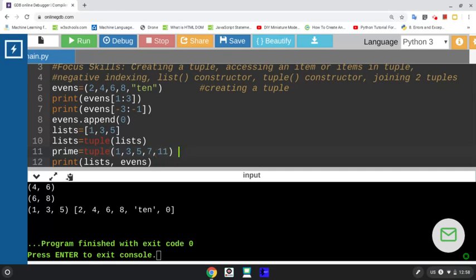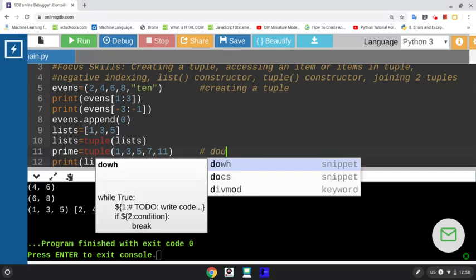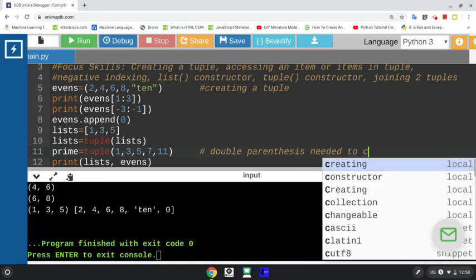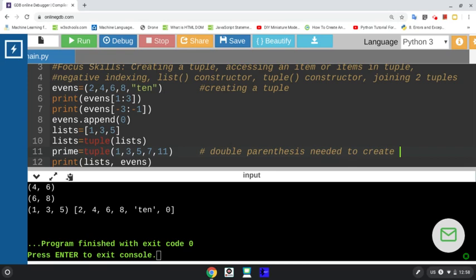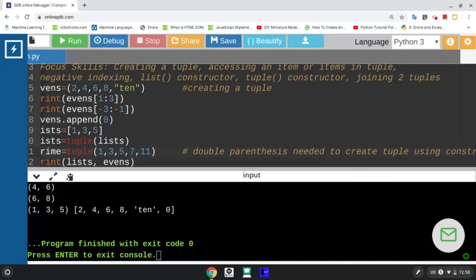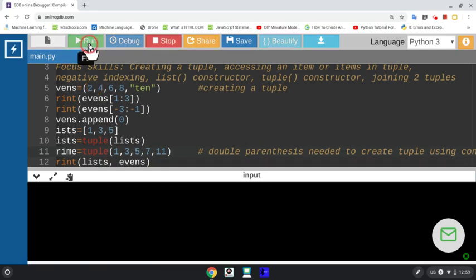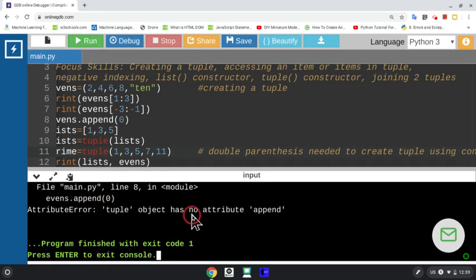Using a constructor needs double parentheses to create a tuple. So if you're using a constructor, you will need double parentheses. It will give you an error right at the moment because we haven't used double parentheses. Let's do it. You can see the tuple object has no attribute. Why does it have no attribute? Because we haven't used this one.